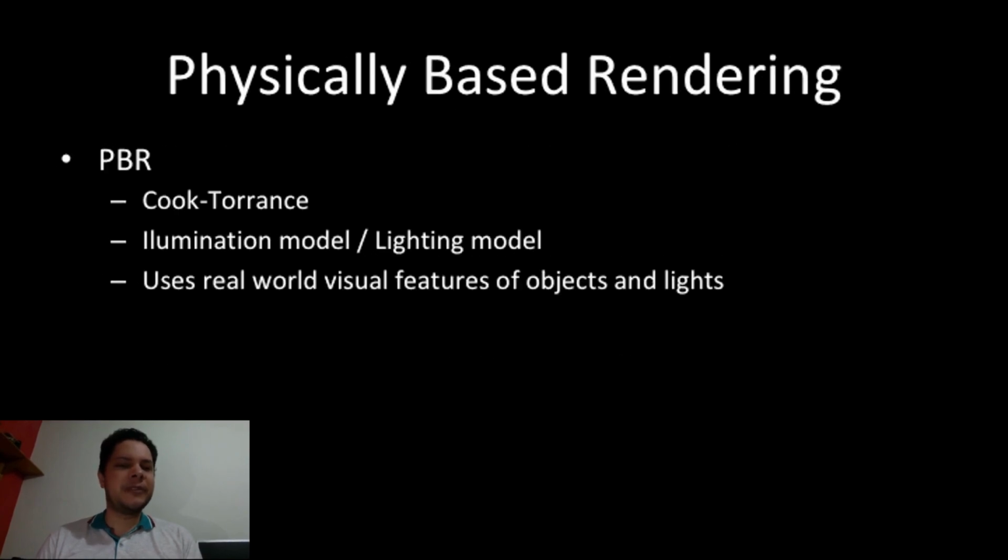I'm gonna talk briefly about the PBR implementation. PBR comes from physically based rendering. We need to understand how it interacts with the graphics hardware to do our implementation. In summary, the PBR is an illumination model or a lighting model that uses real-world illumination features. It was proposed by Cook-Torrance and it uses real object properties and light properties to feed the lighting model. A detailed description could be found at learnopengl.com. The link is in the video description below.